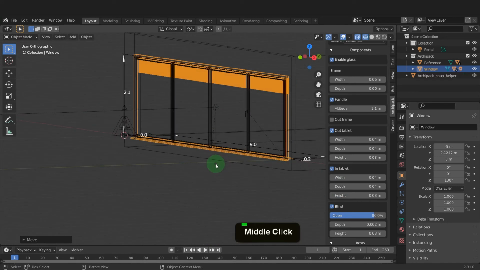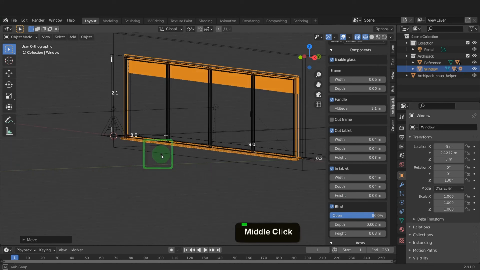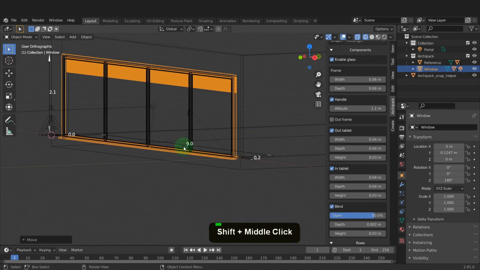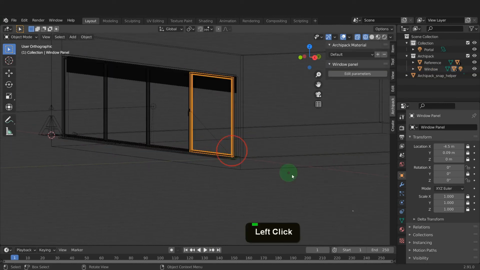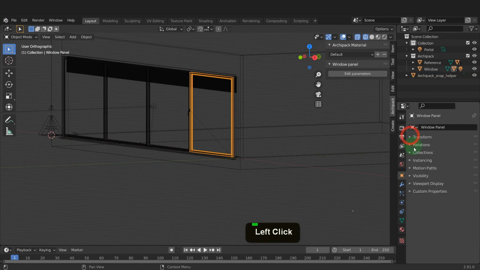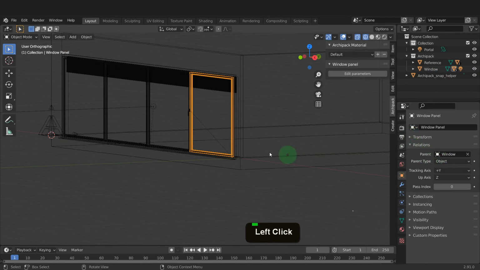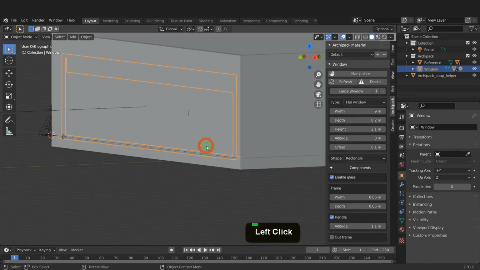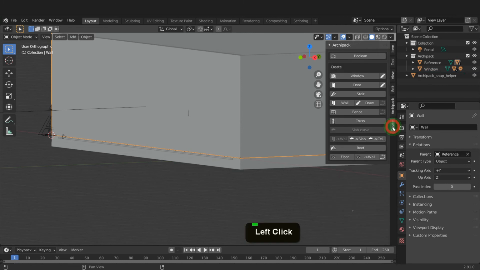The window comprises multiple objects such as panels, blind and handle. All these are parented to the window as we can see in the Object Properties tab and in Relations. Let's switch back to solid shading. The next thing will be to cut a hole in the wall so the window will be visible. Select the wall and open the Create tab.